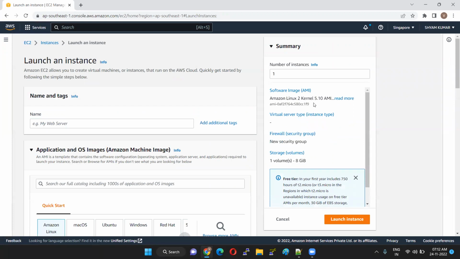Previously the template was different; now a new user interface has come into the picture. Don't worry about the user interface. Previously we didn't have the name tag. So what is the server name you want to create for this server? I want to give the server name as test server.